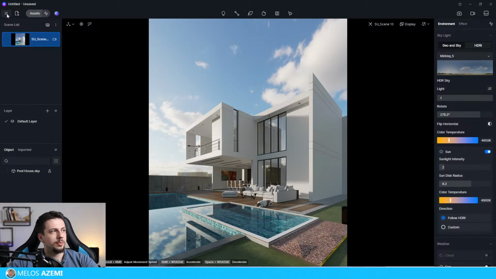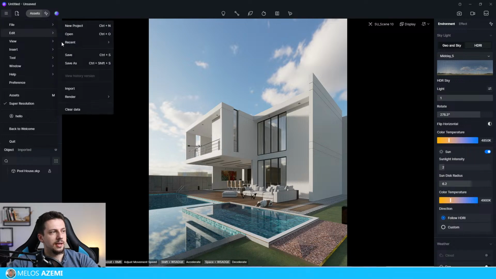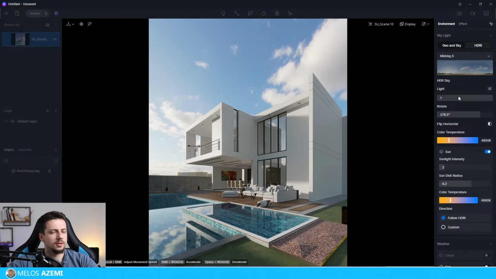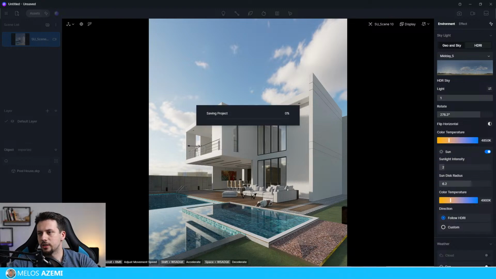One thing that I love about D5 is the asset library, or is it called something different? Is it the 3D modeling library or something like that? I'm going to save the file first because I want to make sure that we don't lose the progress.